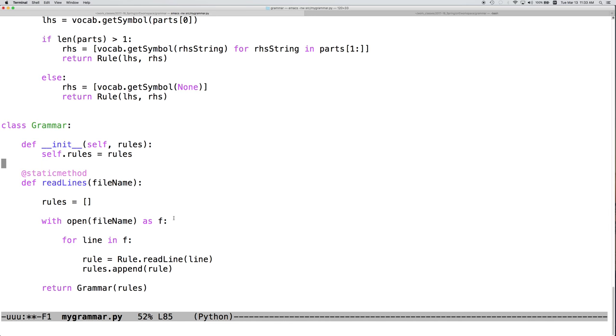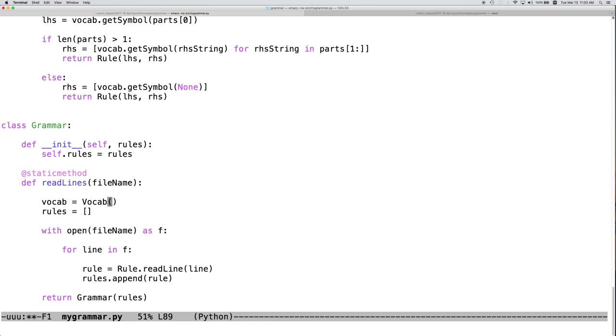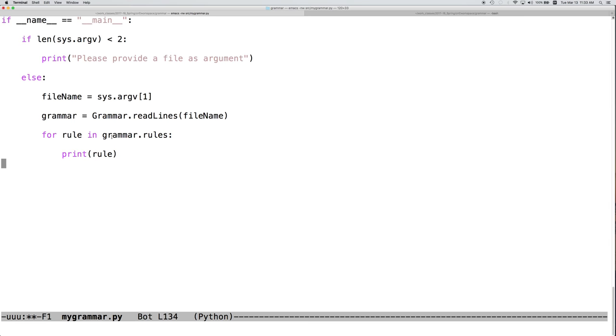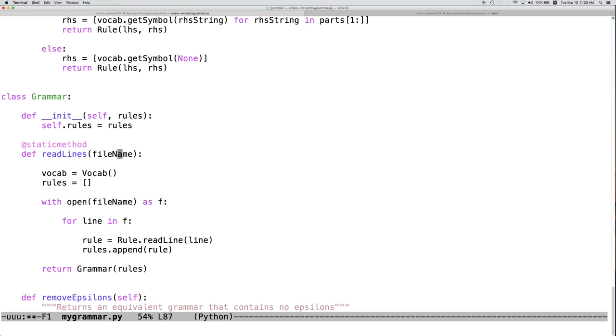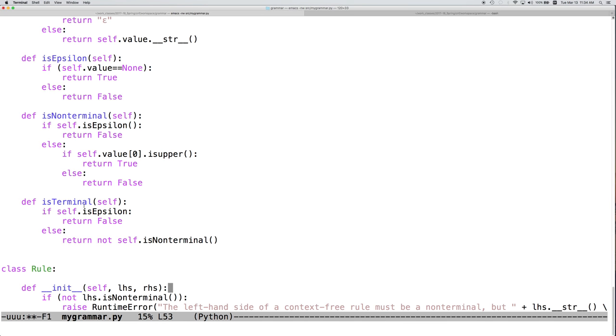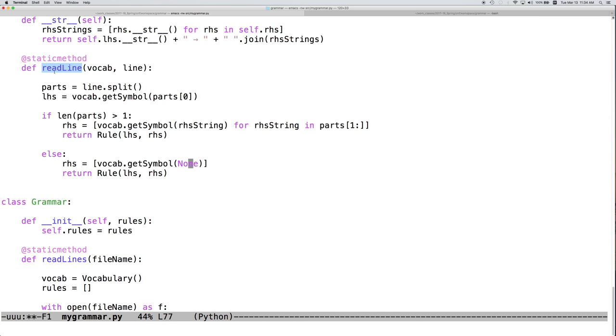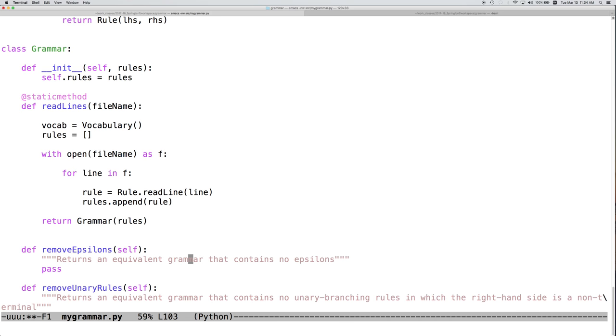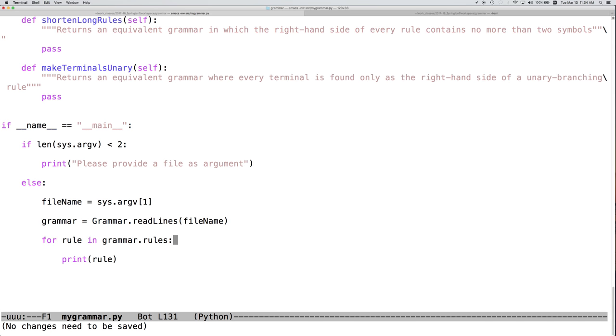Okay, all right, and that means that down here, when we read the rule, we will need to provide a vocab object. Okay, so we can do that here, vocab equals vocab. Okay, we'll create a new vocabulary. And then we will provide that vocab to get line, or rather read line, we'll provide that vocab. Okay. And now let's try running the code again.